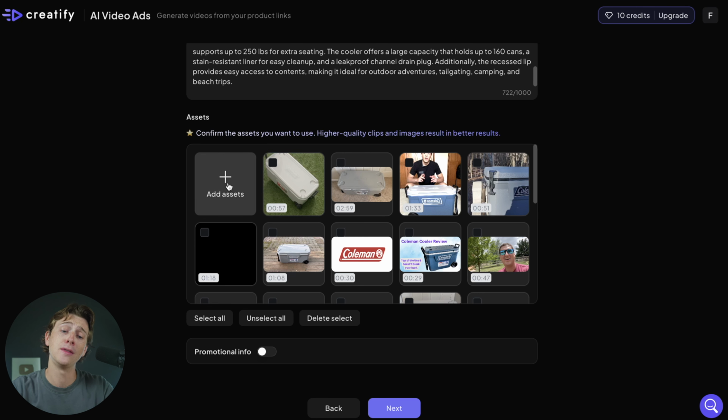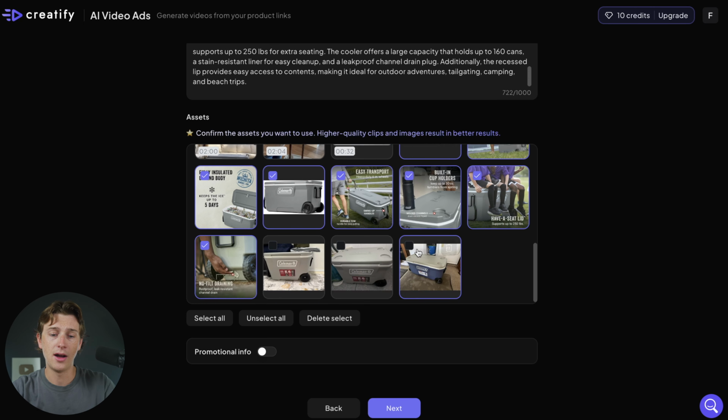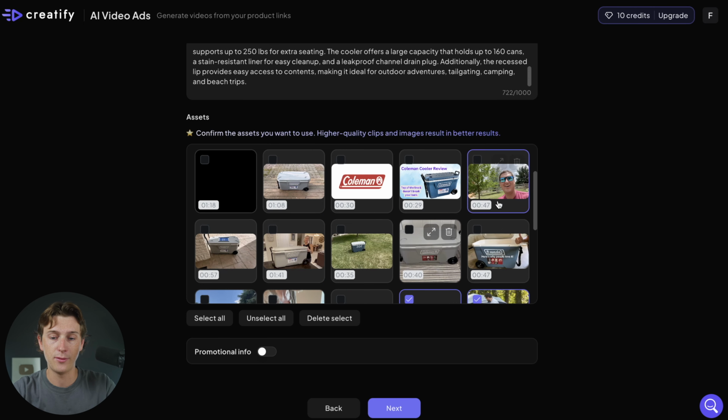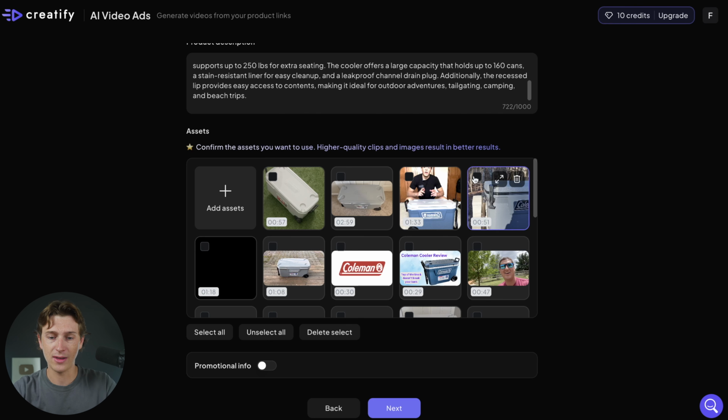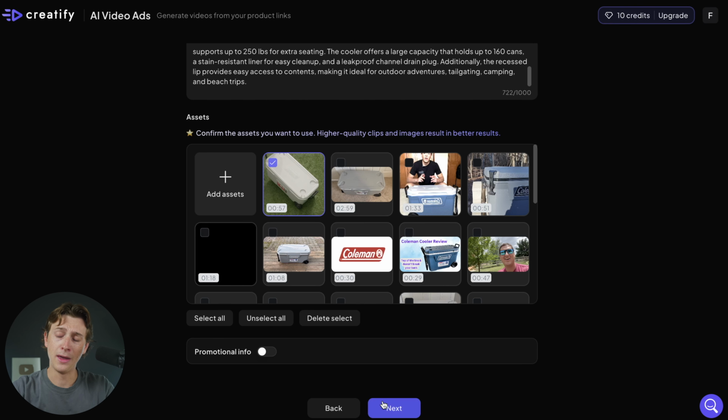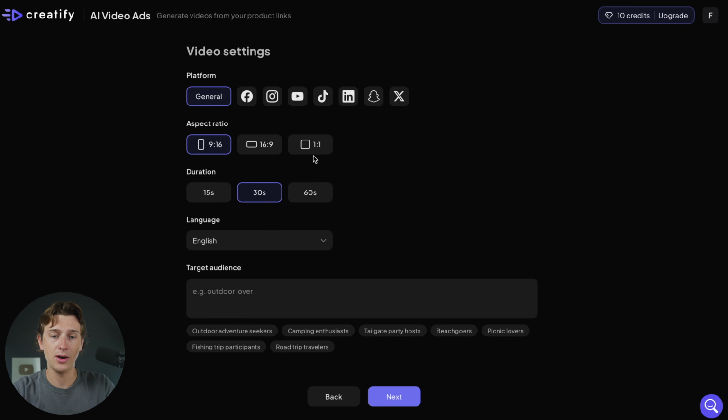Also, as you can see, it kind of auto selects a couple of these that it will use for you, which can be very helpful, especially if you don't have anything in mind yet, which is always kind of nice. But once we have all that selected here, we'll hit the next button at the very bottom here. Then we'll select our video settings, right, where we want to upload this to. If we want to upload it directly to any of these social platforms or just to the general universal platform that is Creatify.